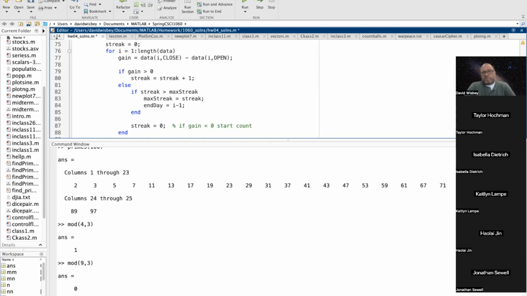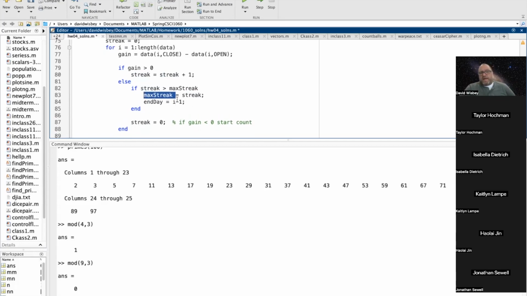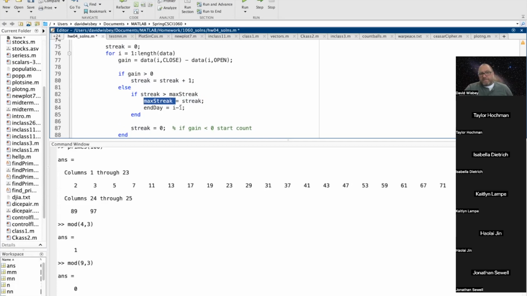Okay, so this resets our count, right? And then it saves the value of streak to the maximum streak value, if streak was greater than max streak, and then end day tells you how many days there were. So this would be the last day of the positive gain, which was i minus 1. All right, does that help, Taylor?